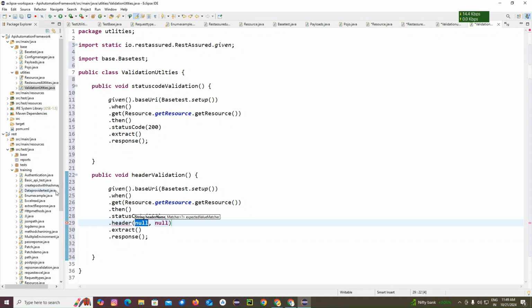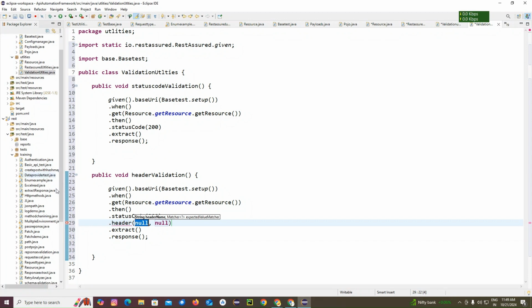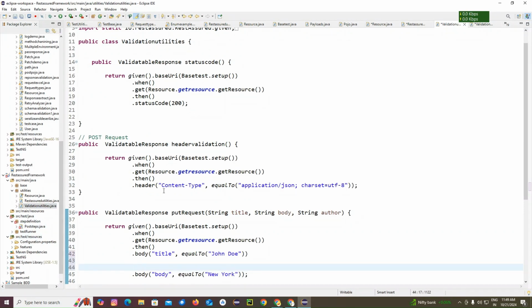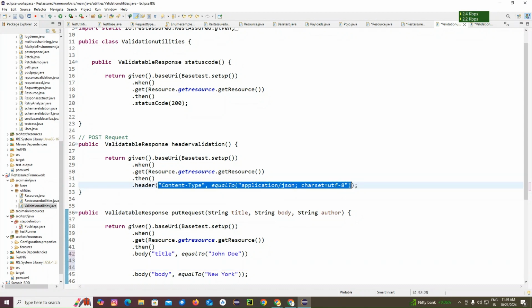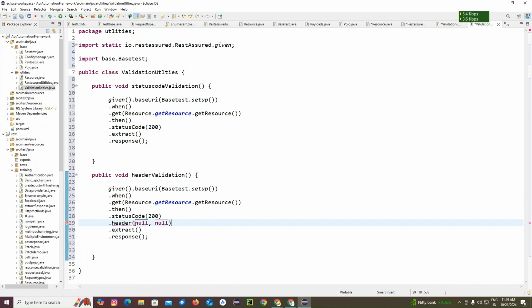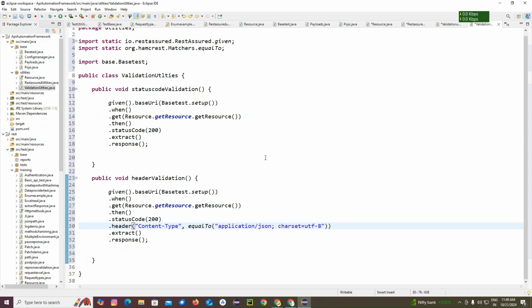In that we'll add dot header. Let me go to the previous code. One minute. I'll copy this one. Content type. Let me come back. I'll add this one. It's going to check the header, content type equal to application/json; charset=UTF-8.